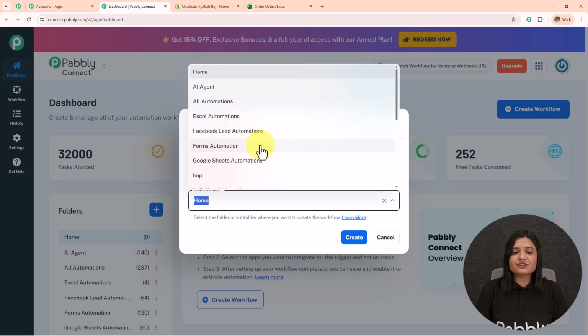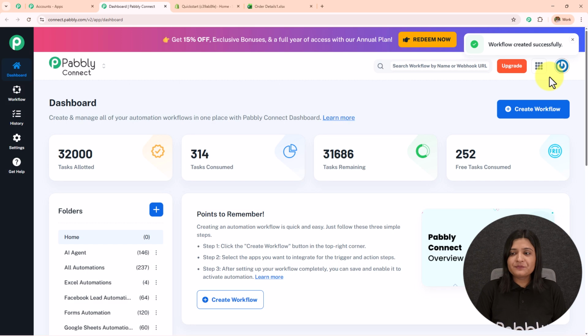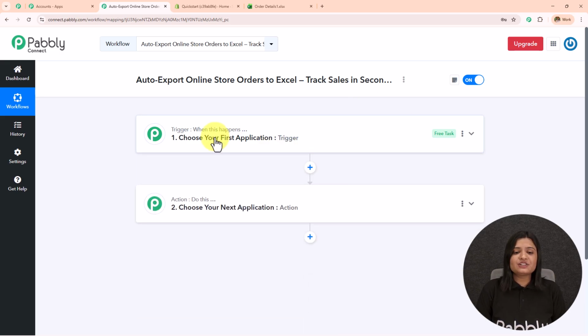Now these are the folders which have been created. I'm going to select it as Excel automations and then click on create. So here the workflow is created successfully. Now as soon as I click on create, two boxes have appeared in front of me where I need to enter my trigger application and my action application.